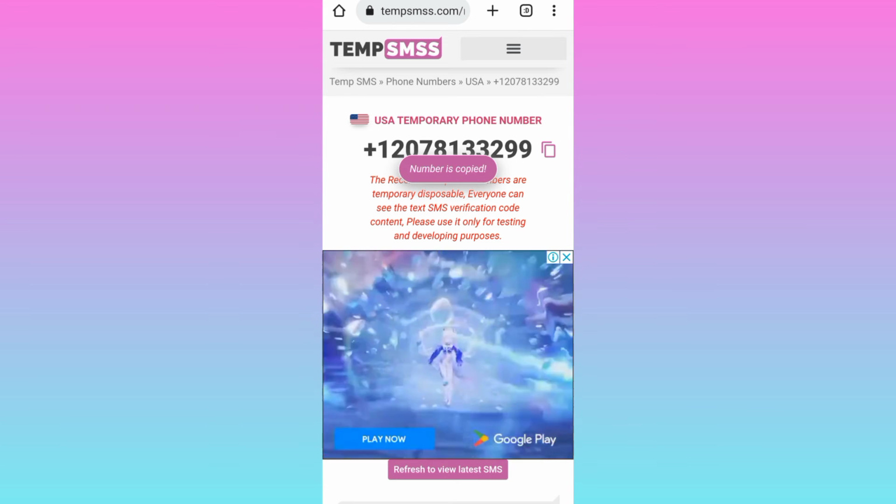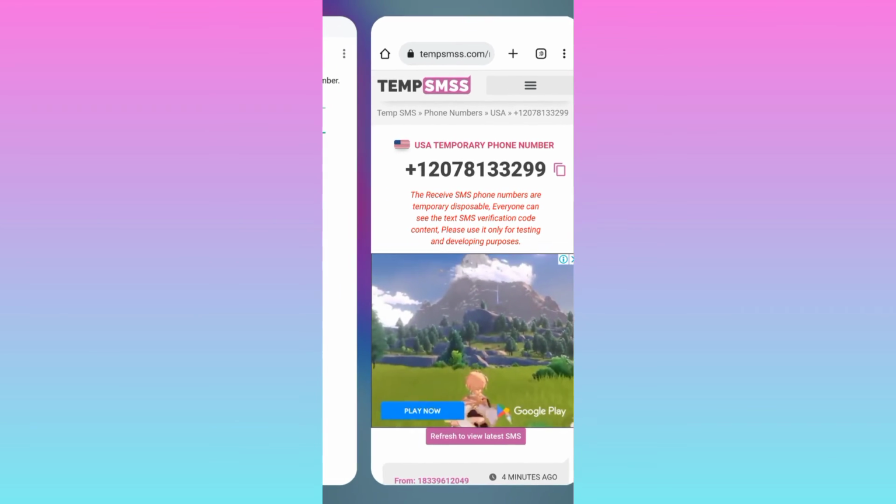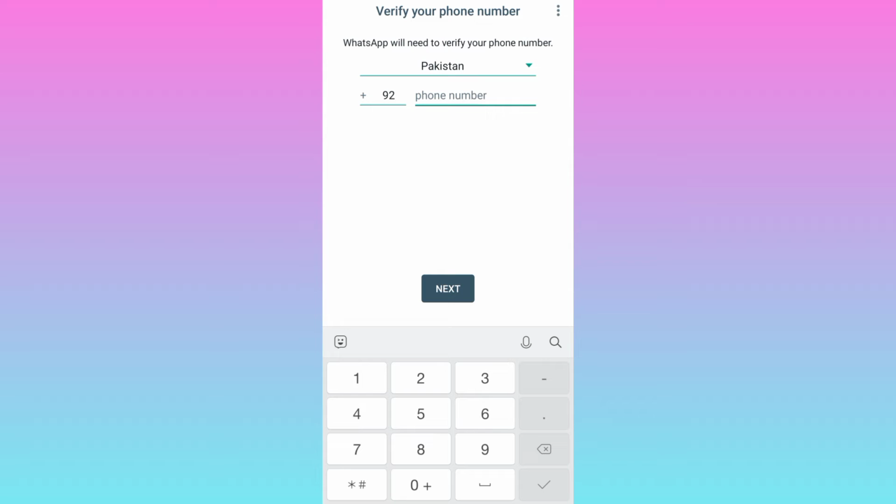Now the phone number is copied, so open WhatsApp. First of all, enter the country code. For USA, it's 1. And then paste the phone number here. After that, click on next.